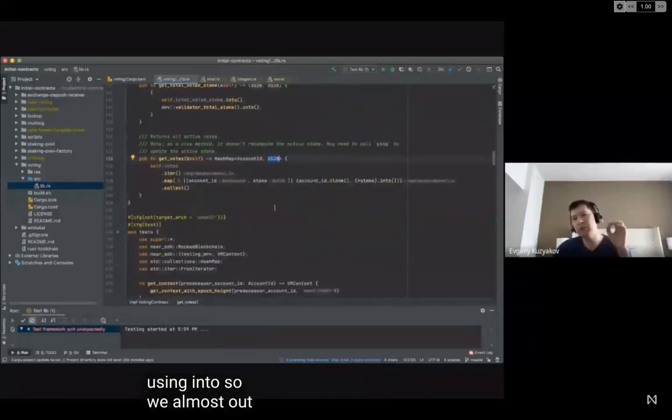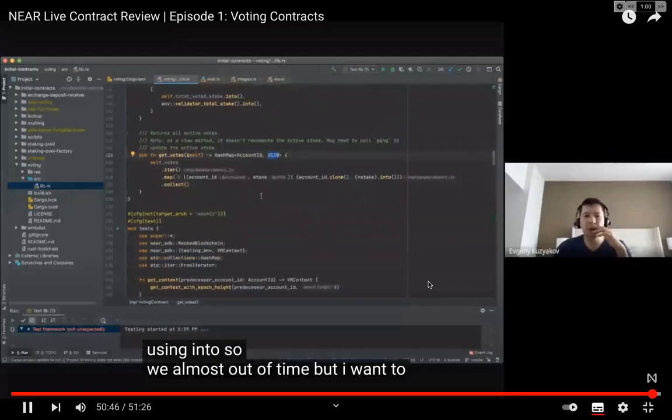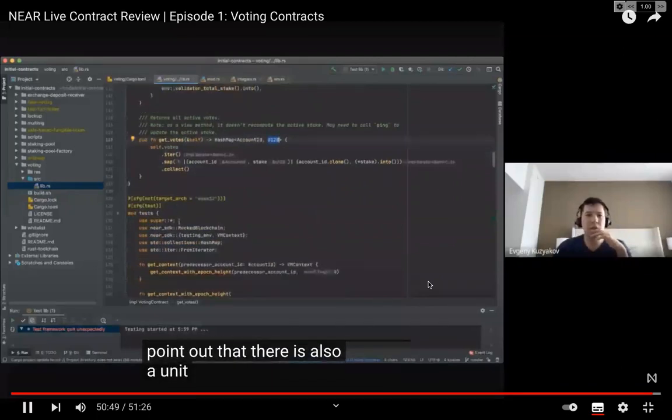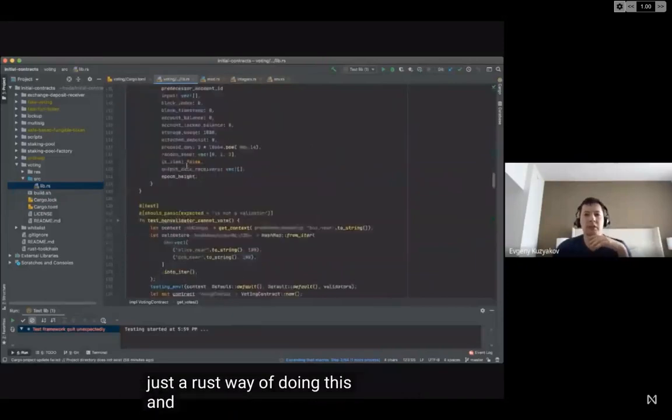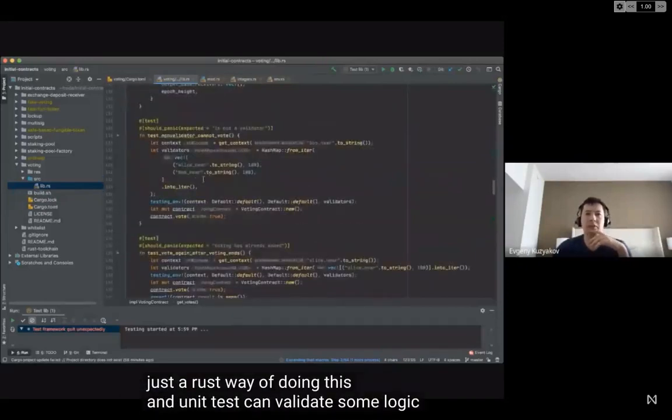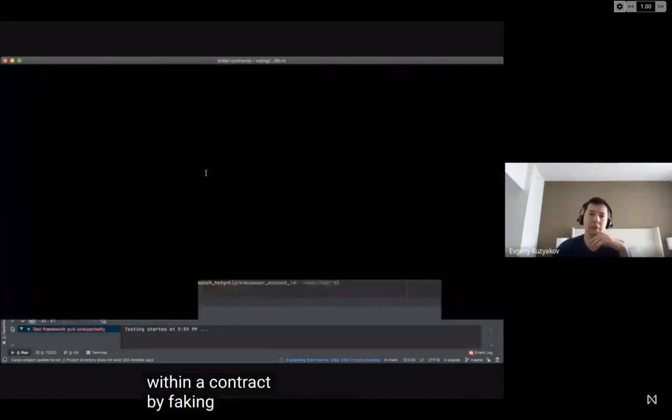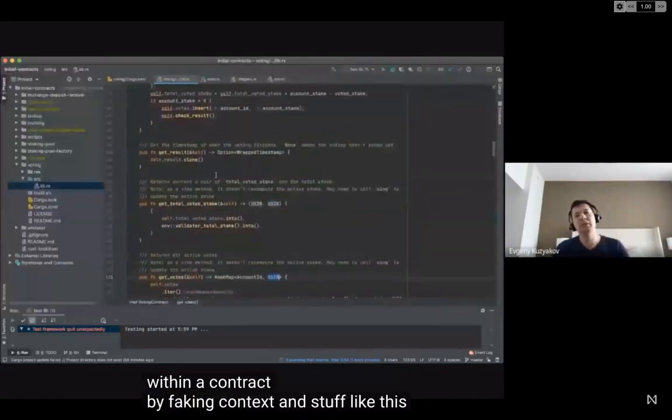So we're almost out of time, but I want to point out that there's also a unit test in the same code, and this is just the Rust way of doing this. A unit test can validate some logic within a contract by faking context and stuff like this.